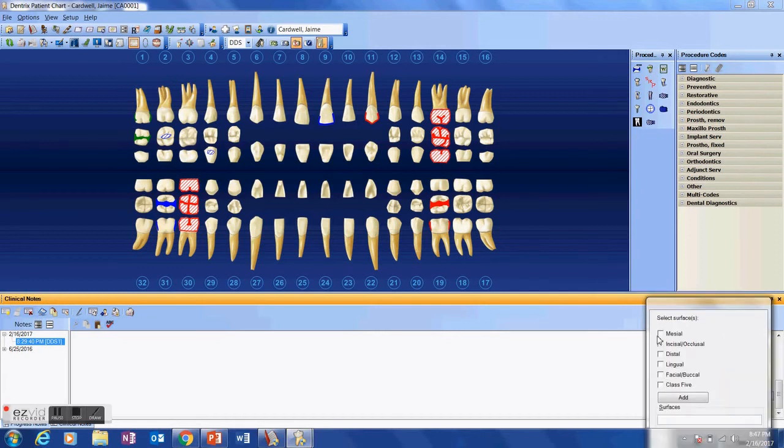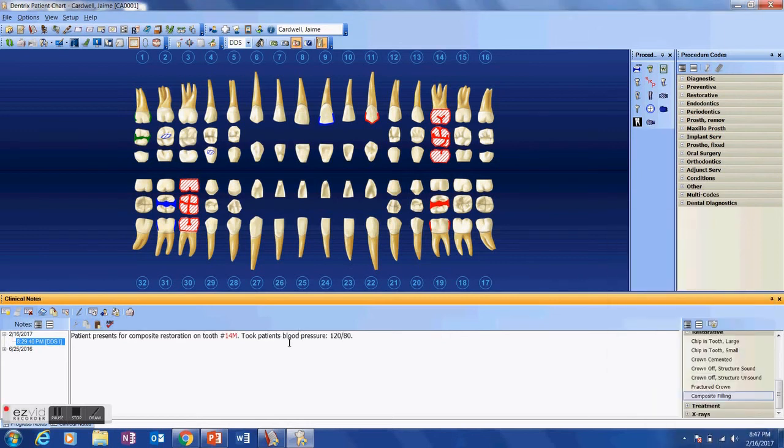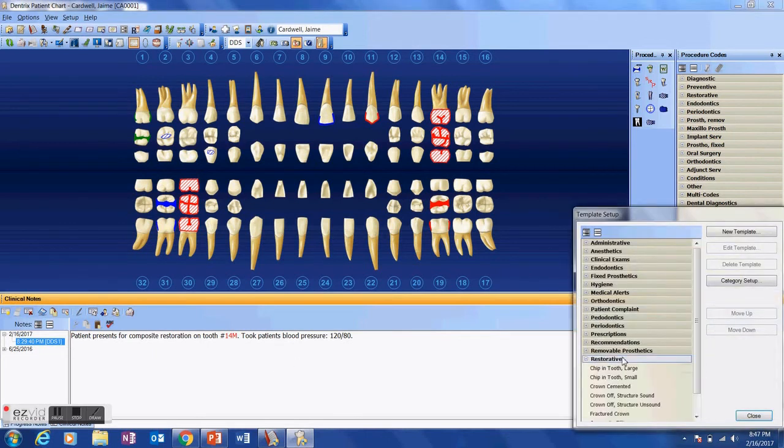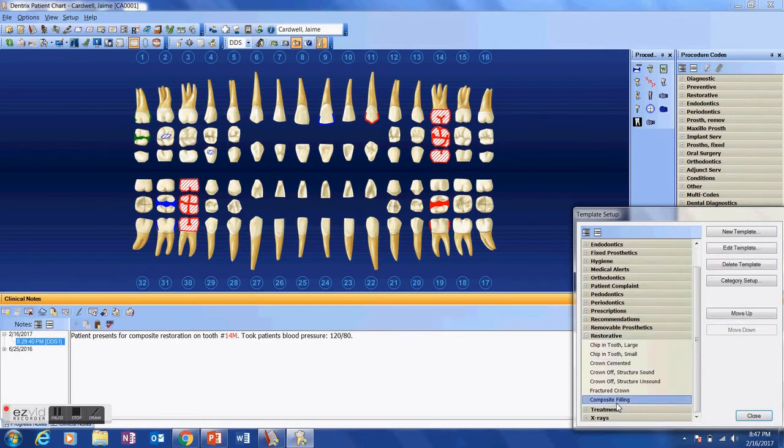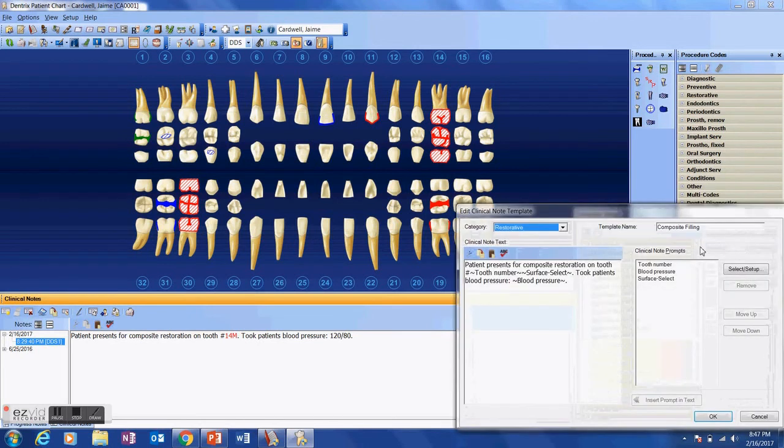And then it asks us the surface. Okay, well, that's fine. And we can see now that it did put it in the right spot. It did tell us 14 mesial. But that's not really how we wanted it to ask us. We wanted it to ask us right away. So we go back into our setup. Let's find it again under restorative, composite filling, and edit template.